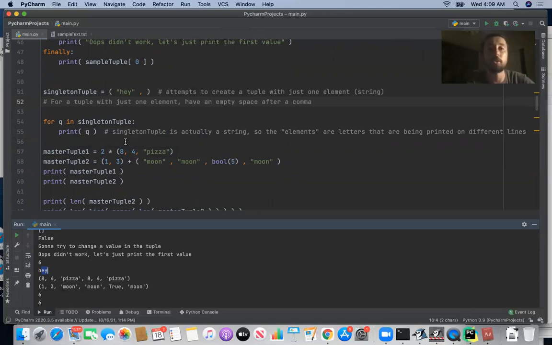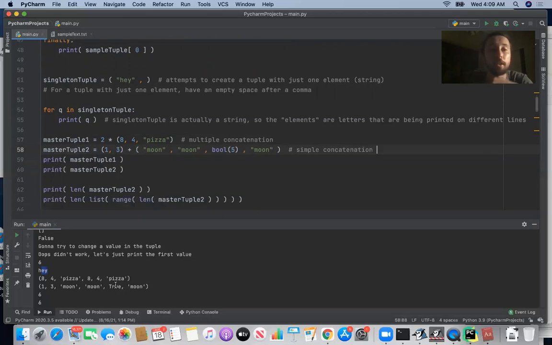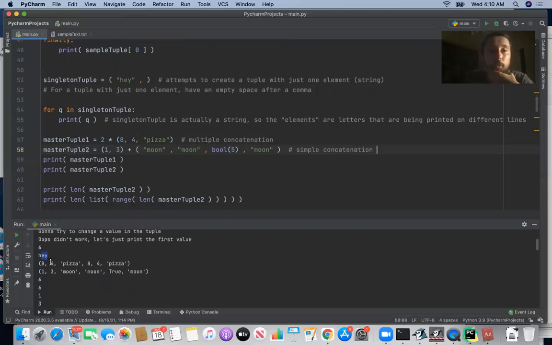We're going to say master tuple 1 is equal to 2 times this other tuple. This is an example of multiple concatenation. We saw in the last video that that's fine. And then this is basically simple concatenation, where we can combine one tuple with another tuple. If we go ahead and try to print those, indeed, that's what we get. So we get 8 for pizza, 8 for pizza.